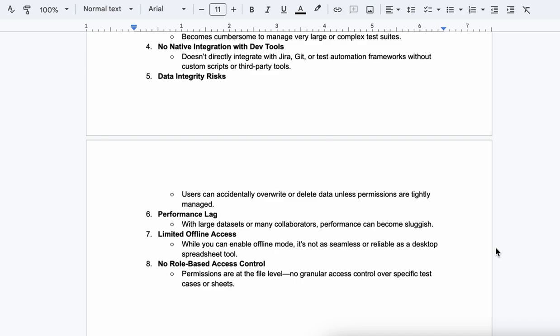Disadvantage number 6, performance lag. With large datasets or many collaborators, performance can become sluggish. Disadvantage number 7, limited offline access. While you can enable offline mode, it's not as seamless or reliable as a desktop spreadsheet tool.